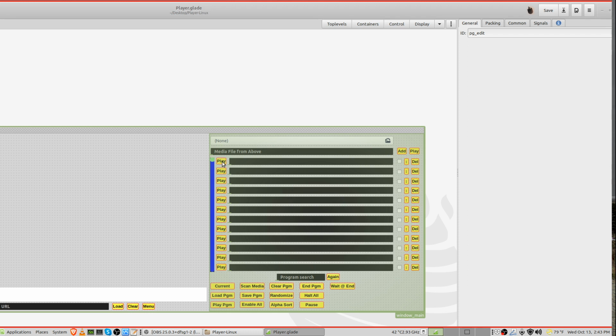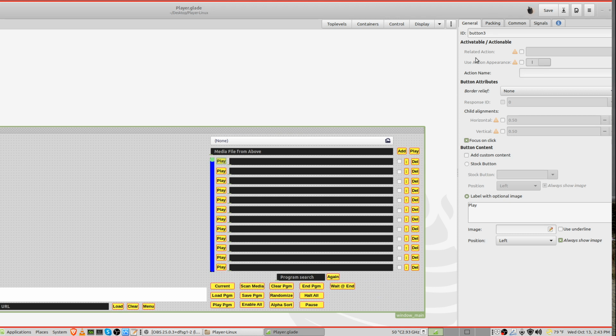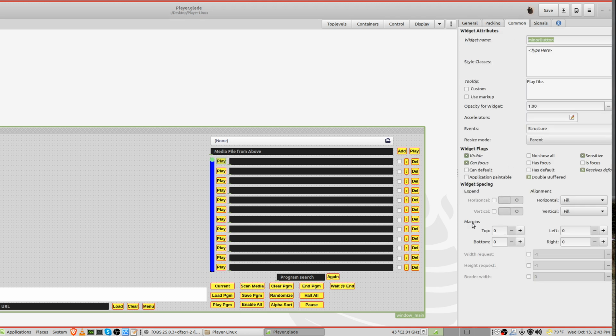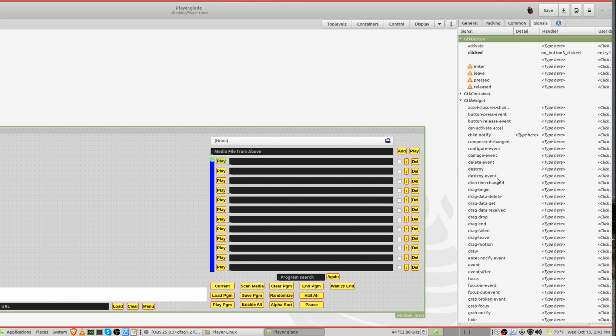But these are buttons. You can see inside them there is a button called button 3. And the packing is where the button is located. Common is information about the button. I think most of that's default. It's got a tooltip, so if you mouse over it, the tooltip will pop up. And signals, what happens when you click the button? When you click the button, a signal is generated. The signal generated is called button 3 clicked. The function to handle the signal is on button 3 clicked.